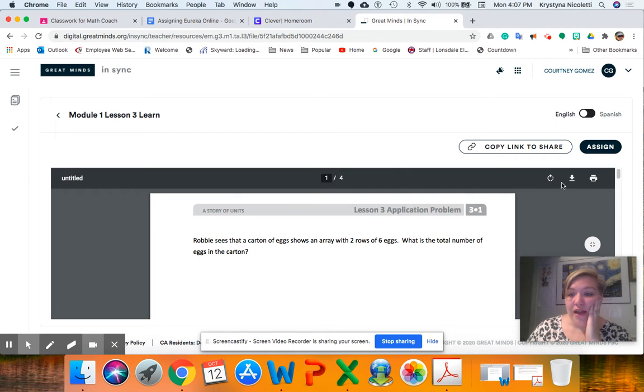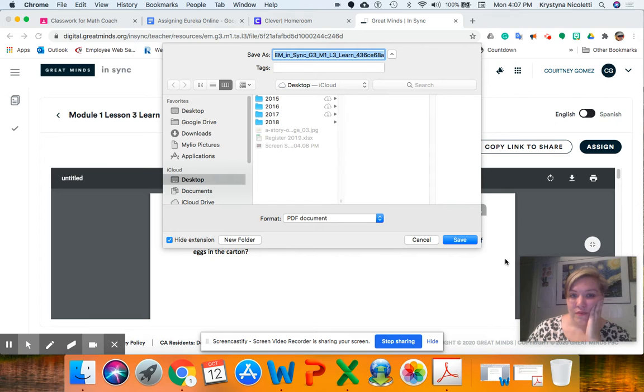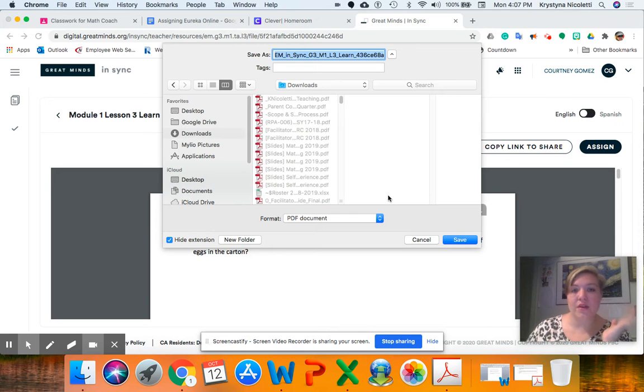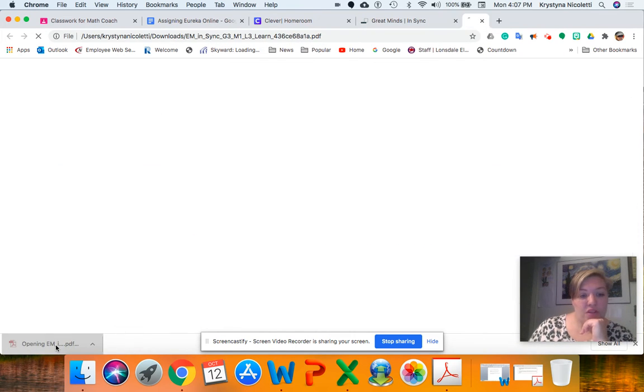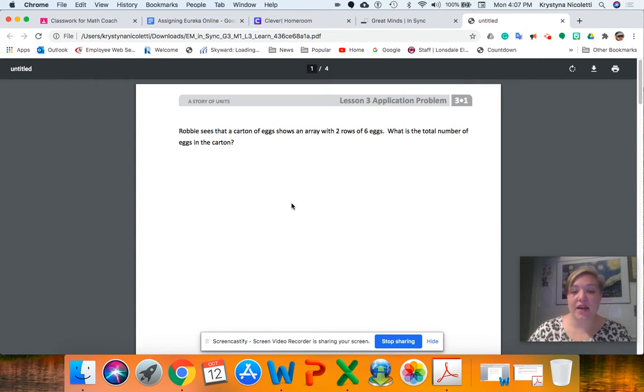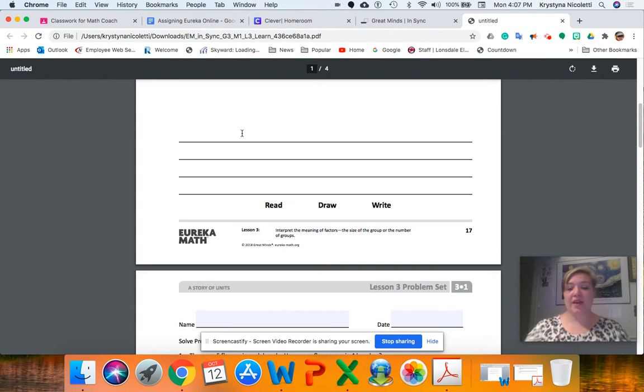So what they will have to do is to download it, and it will save somewhere on their computer, usually in their downloads. So I'll let mine go to my downloads so we can find it. All right. Once they open it, it is still an editable PDF. So they can type their answers in. Okay.